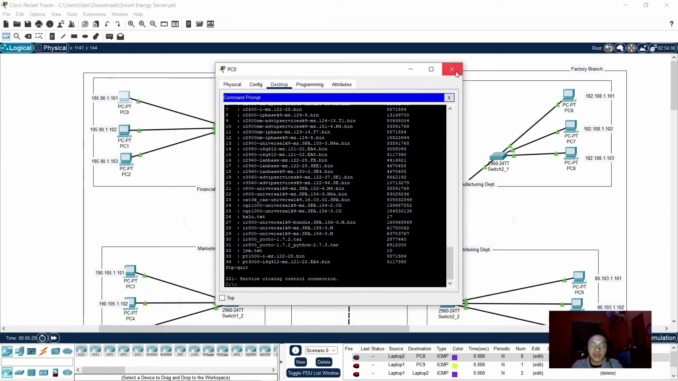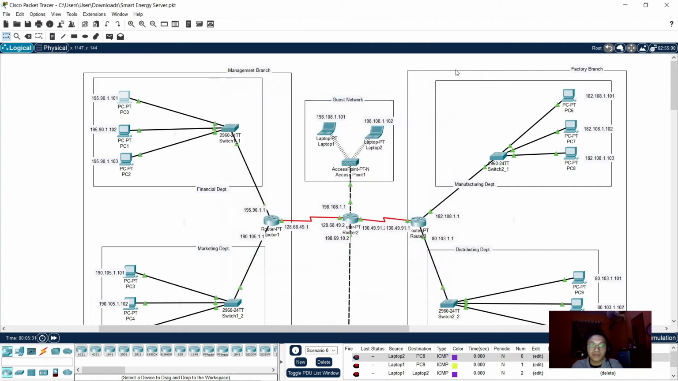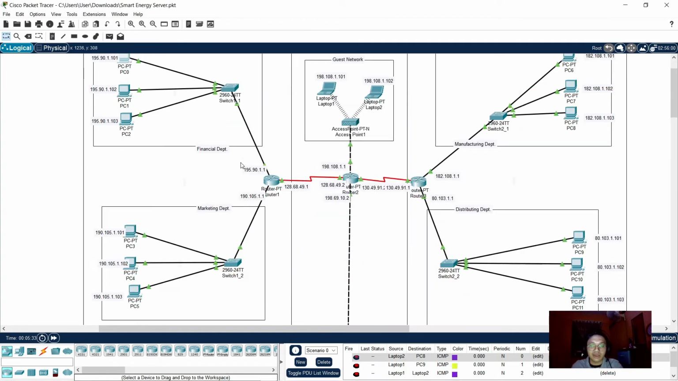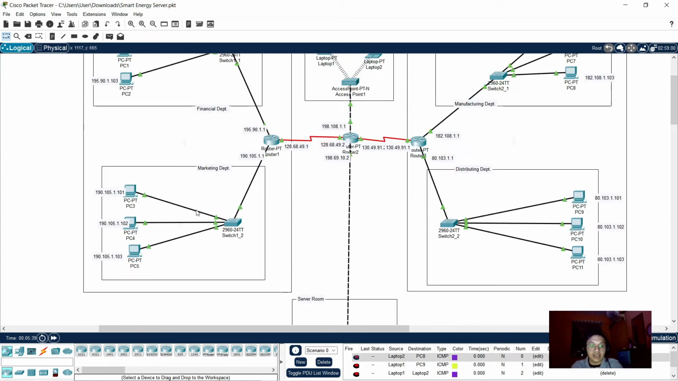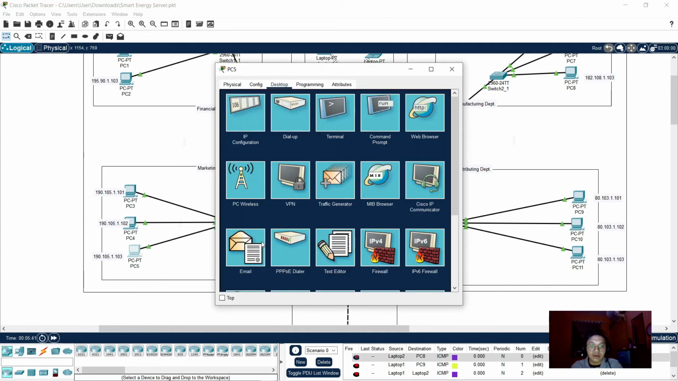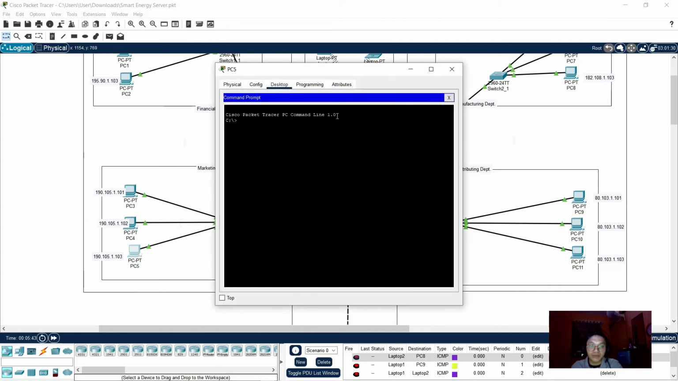We can close PC0's command prompt, and then we need to choose any PC besides the PC0 for the downloading process. I choose PC5, and then I go to the command prompt. I check the PC5 directory. As you can see, there is still no other text file beside the sample file.